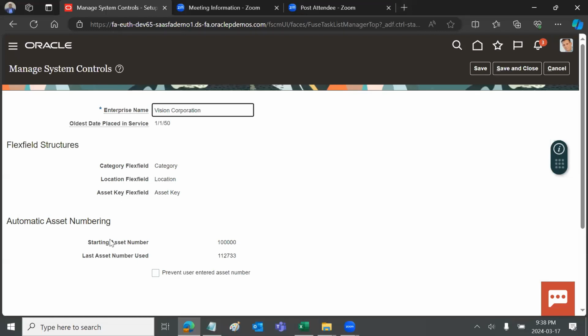And then this field, starting asset number, is the first asset number the system will have. As you add more assets, this number keeps incrementing by 1. And this is the latest asset number that's in the system right now. This checkbox prevents a user from entering the asset number himself when the asset is being added manually. If you click it, then the person cannot enter it manually. If you leave it unclicked, the person can enter the fixed assets value himself.